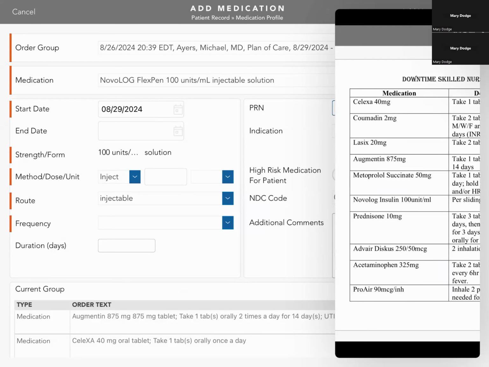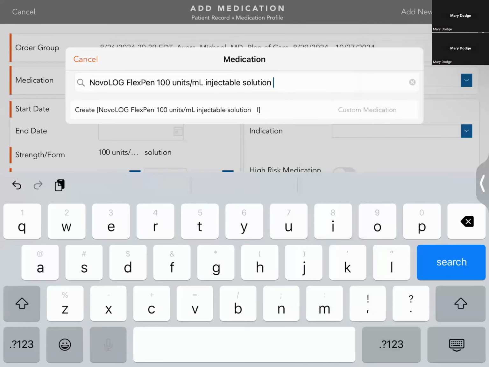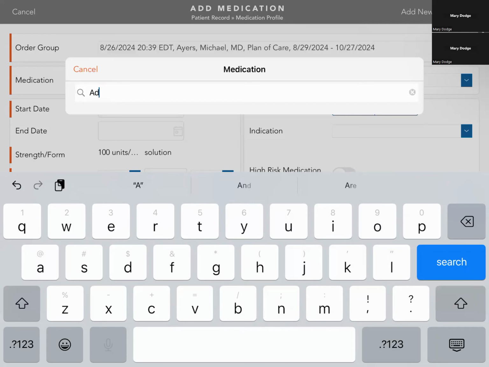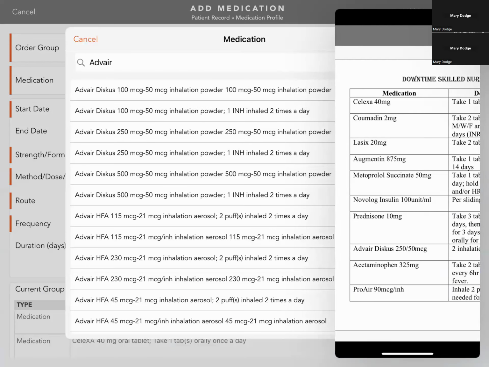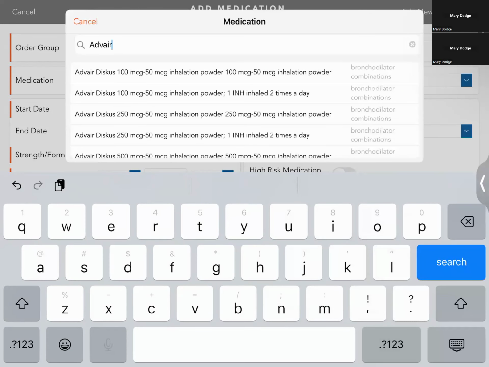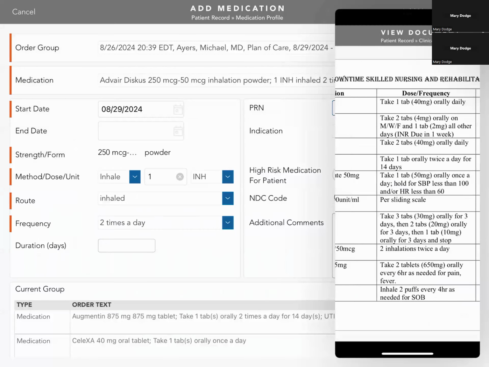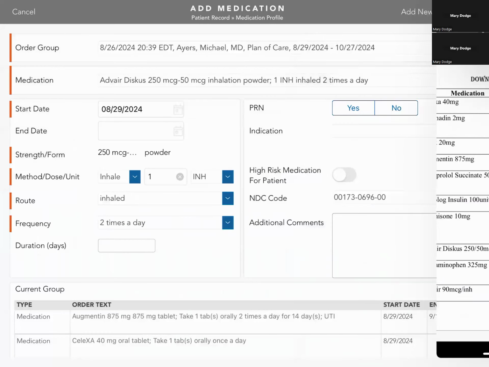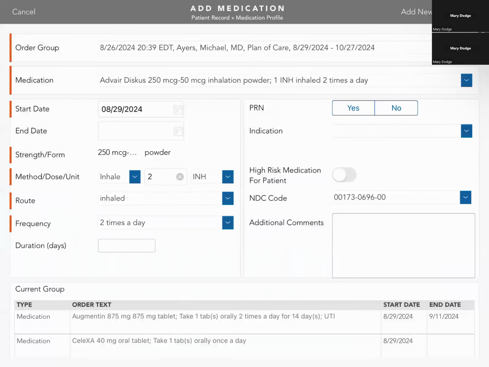So now we're going to add in the Advair. And so the Advair is 250, 50. And we're going to do 2 inhalations twice a day. So again, we need to change the 1 inhalation to 2 inhalations. And we're good to go. So add new.